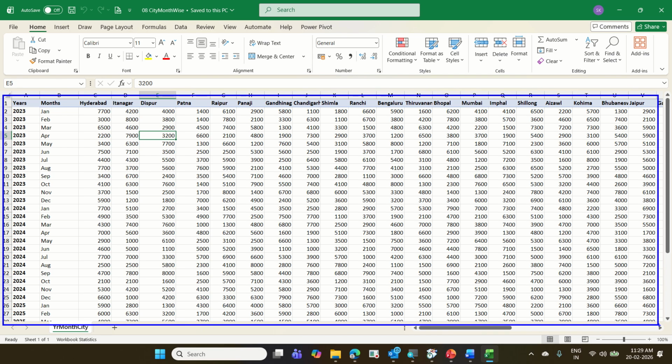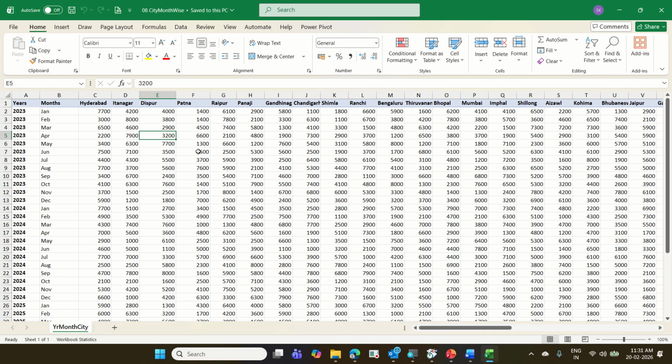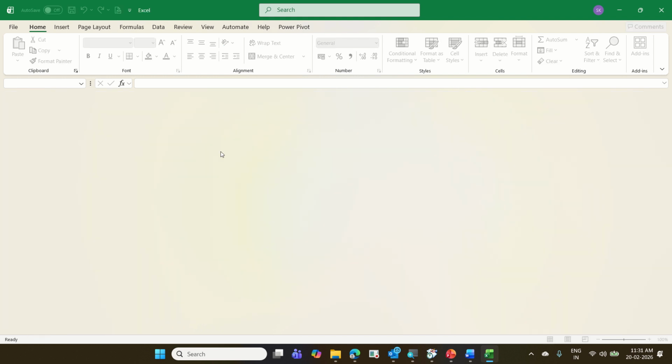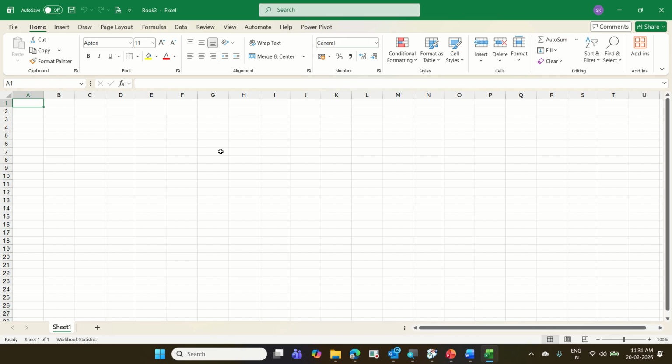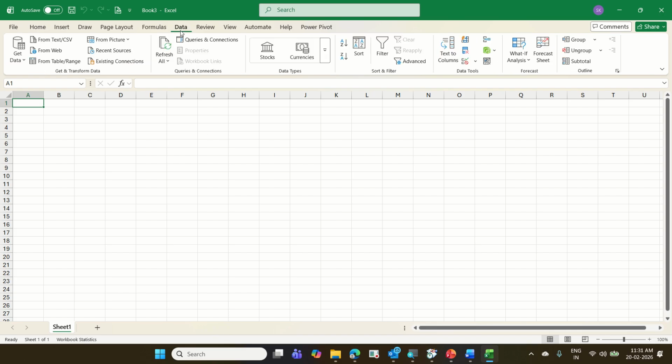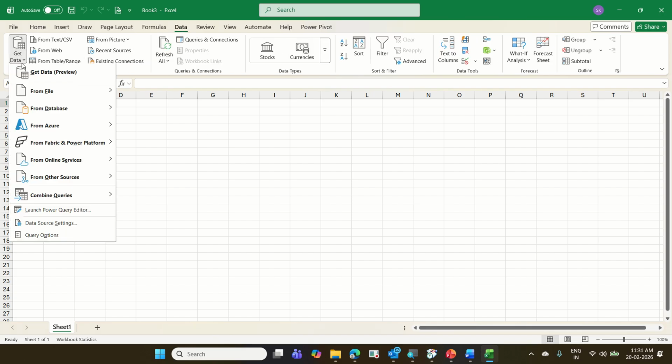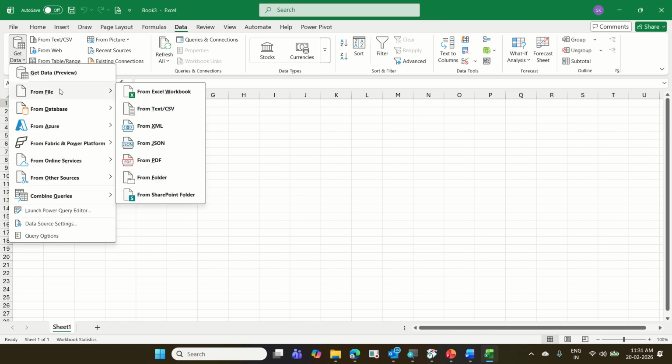As I indicated yesterday itself, Power Query is very, very simple and very, very easy to use. Okay. Let me do this. I hope most of you would have done it. Let me try this. Open a new file. Data. Get data from file, from Excel workbook.